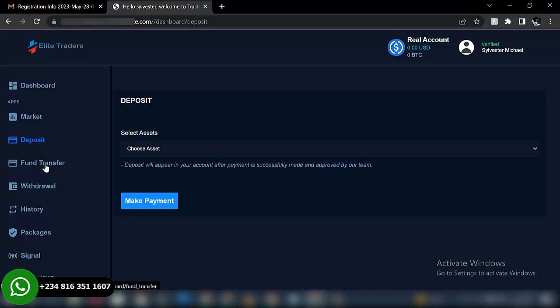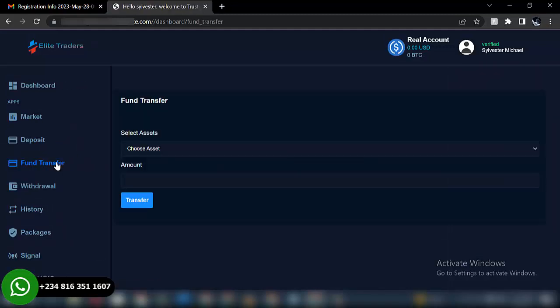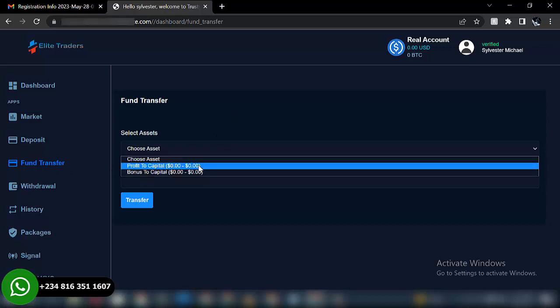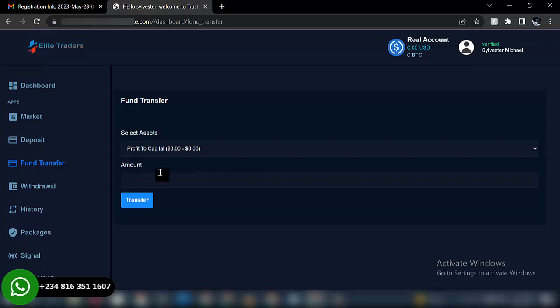Then over here we have fund transfer. All right, so I will show you how this particular fund transfer works. Let's say a user has money in his or her profit account, but he wants to transfer it to the capital account, so he's going to select this particular one to do that. So we type the amount you want to transfer, then automatically once you click on transfer, the funds on the profit account will be transferred to the capital account.